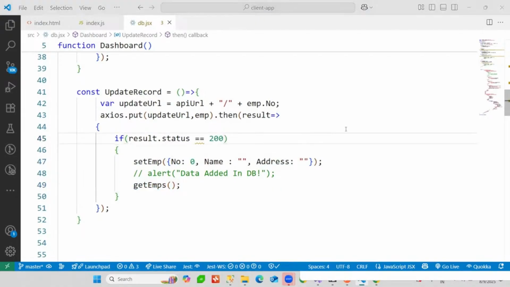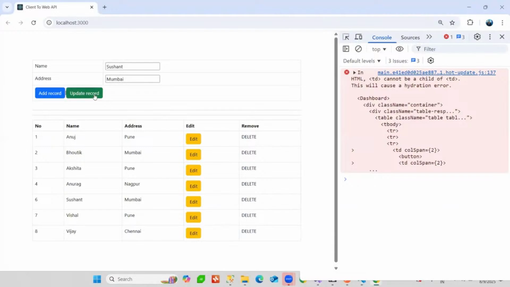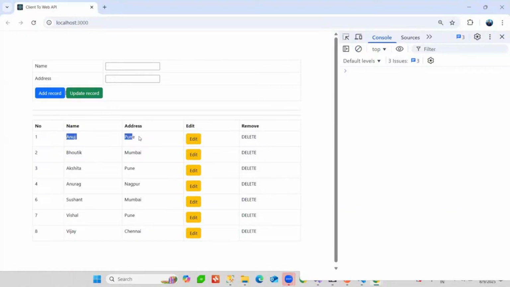Let us see if it works. This is the update record button. Refresh this right now. There is nothing in here. So let's say we have Anushka record. Let's change Anuj to Anush Kumar.